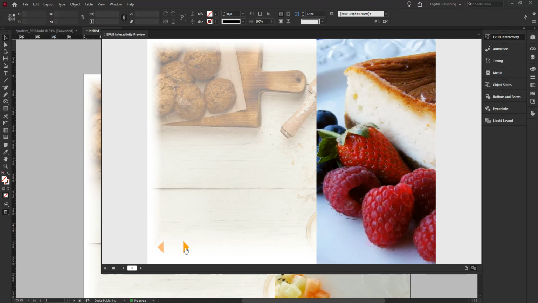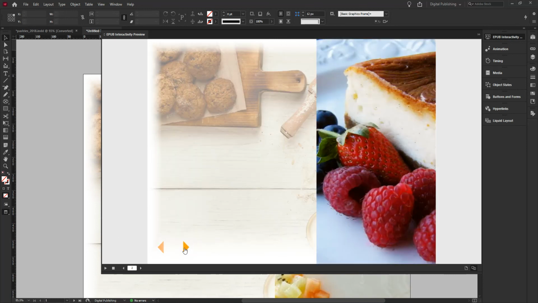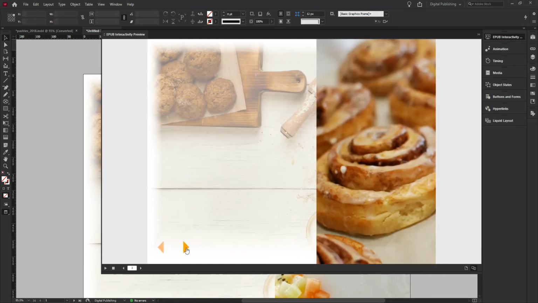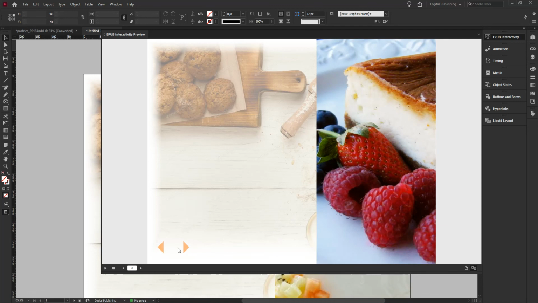And if I go forward or backward, you will notice that my other pages contain both navigation buttons, and then my last one contains only one button to allow you to go back. So this is how you create, number one, buttons for simple navigation across pages, and also how you apply navigation from page to page, which is the most linear, most simple way of creating interactive navigation in InDesign.